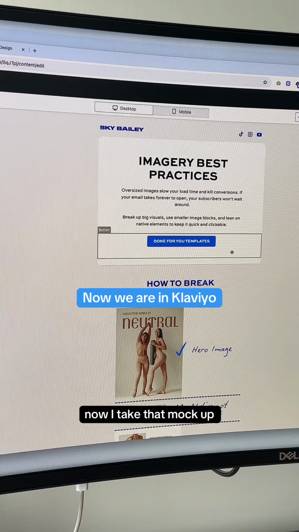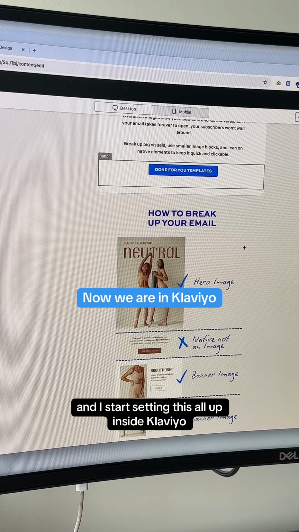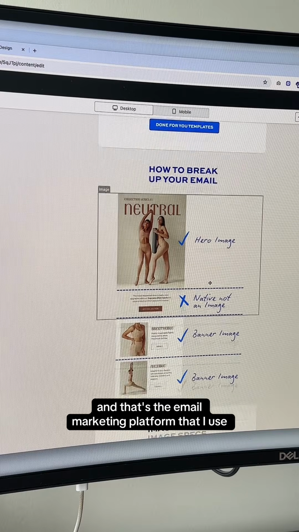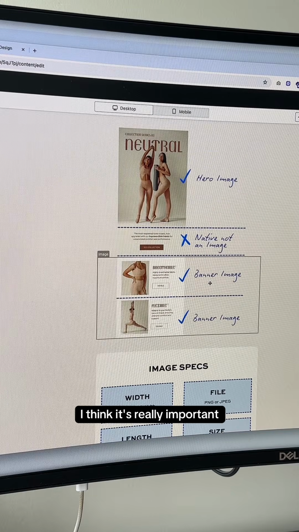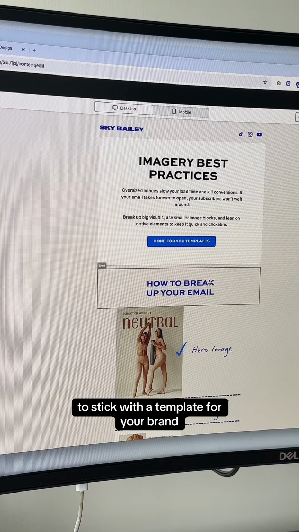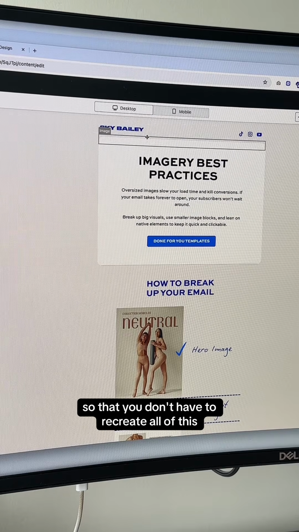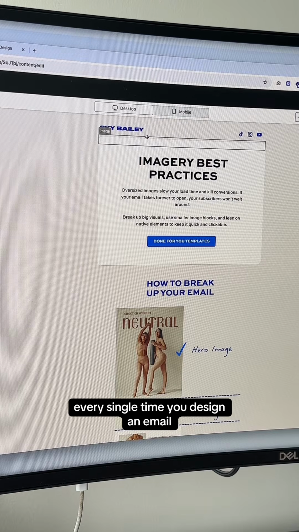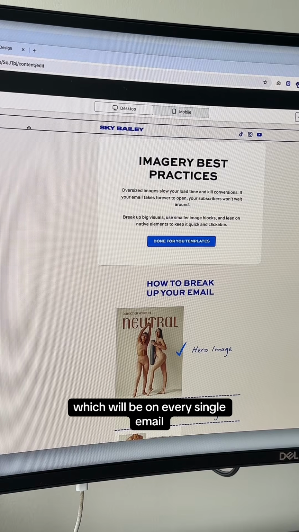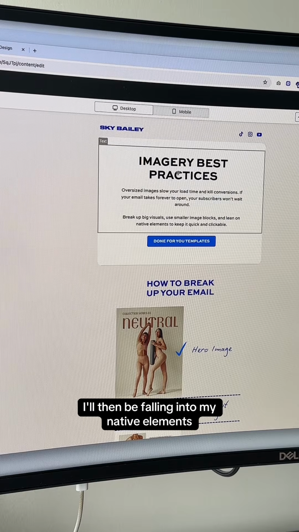Now I take that mock-up and I start setting this all up inside Klaviyo, and that's the email marketing platform that I use. Personally, I think it's really important to stick with a template for your brand so that you don't have to recreate all of this every single time you design an email. First, I have my header here, which will be on every single email. I'll then be falling into my native elements.